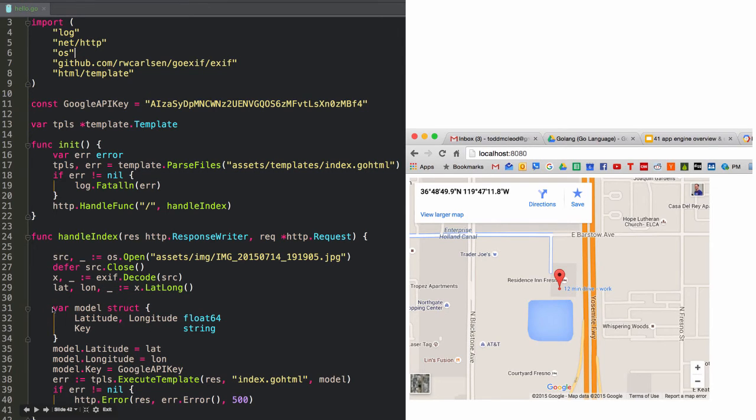Both are float64. How many fields are in this struct? 3. Cool, right? So 1, 2, 3. Latitude and longitude are both type float64, and key is type string. And then we add lat and long to our variable model, and we add the key in, and then we're going to pass that in to execute our template.